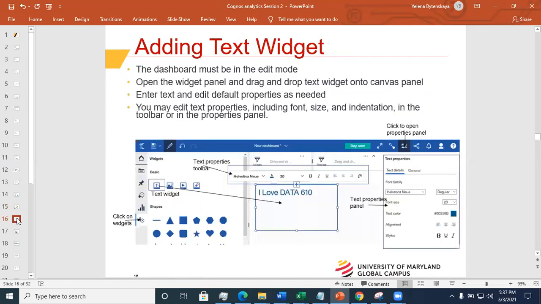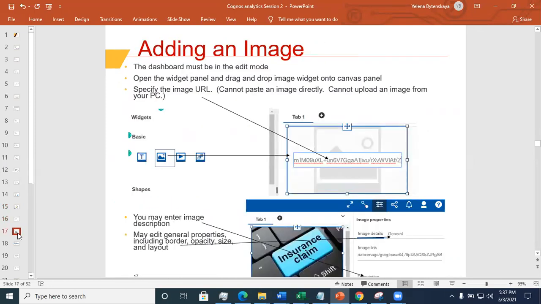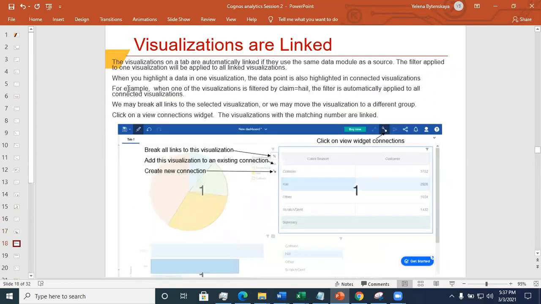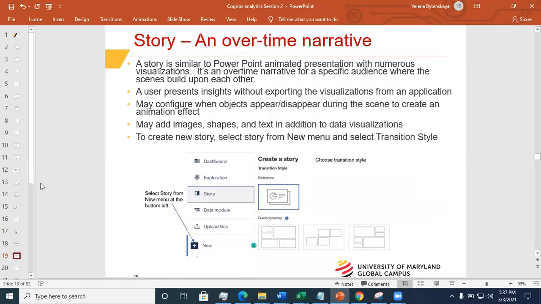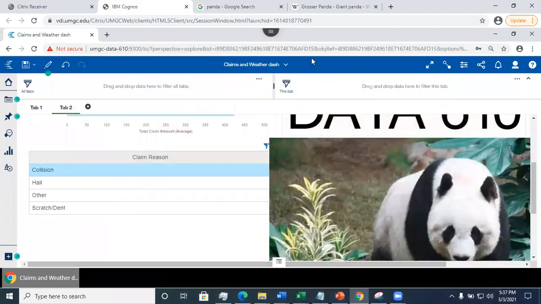We talked about adding the text, right? Then I talked about adding an image, although I used a different image. Now, I showed you that visualizations are linked and how you can break the links, right? Next, we're gonna do the stories, but I'm gonna do something else now.